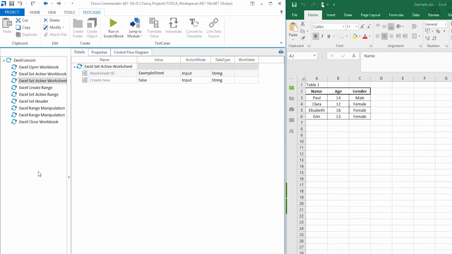This can be done using the Set Active Worksheet module. You will need to enter the actual name of the worksheet you want to set as active in the active workbook. This is case sensitive. You can select whether this is an existing worksheet or if it should be created newly by selecting either false or true, respectively, in the test step value, Create New.